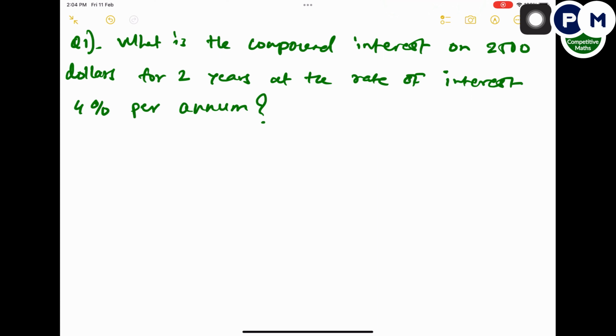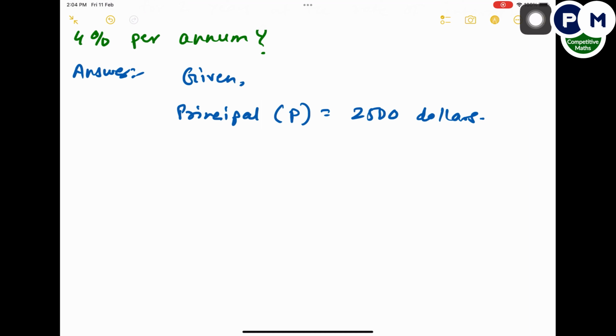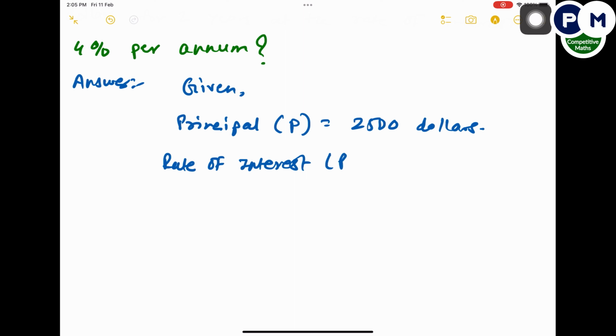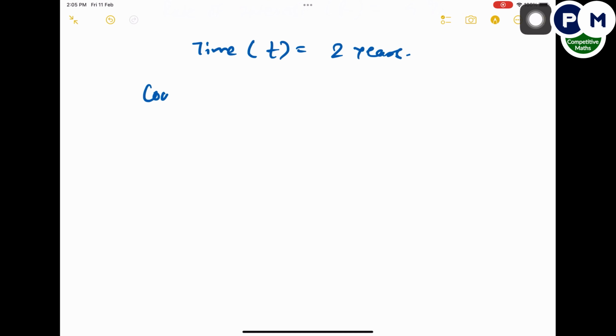What is the compound interest on $2,500 for 2 years at rate of interest 4% per annum? Here is an answer with explanation. Let principal, P, equal $2,500, rate of interest, R, equal 4%, and time, T, equal 2 years. So, compound interest equals amount minus principal. Amount equals P times (1 plus R divided by 100) raised to the power T. After putting the values, we get 2704. So compound interest equals $204.